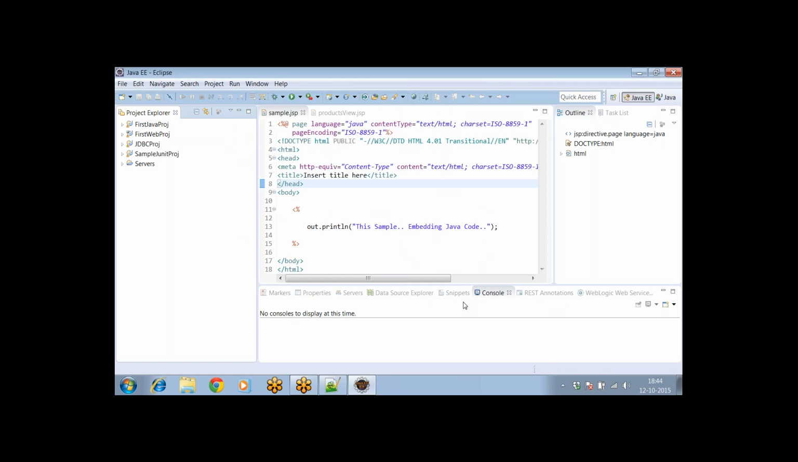What is the main difference between a JSP page and an HTML page? What do people think?